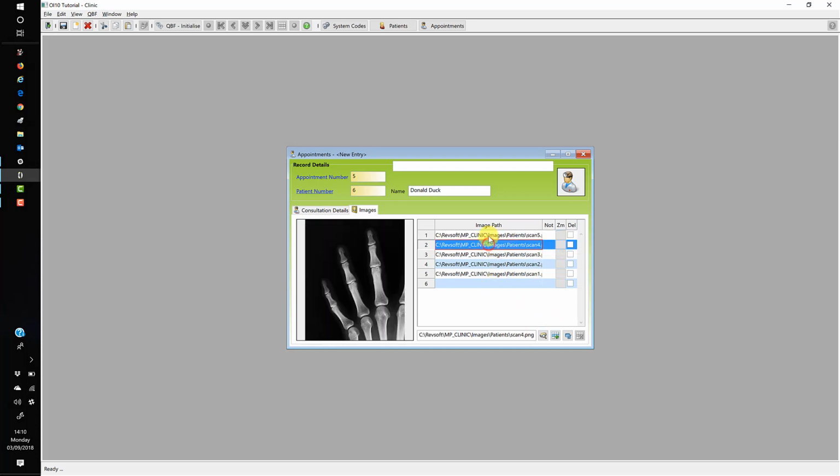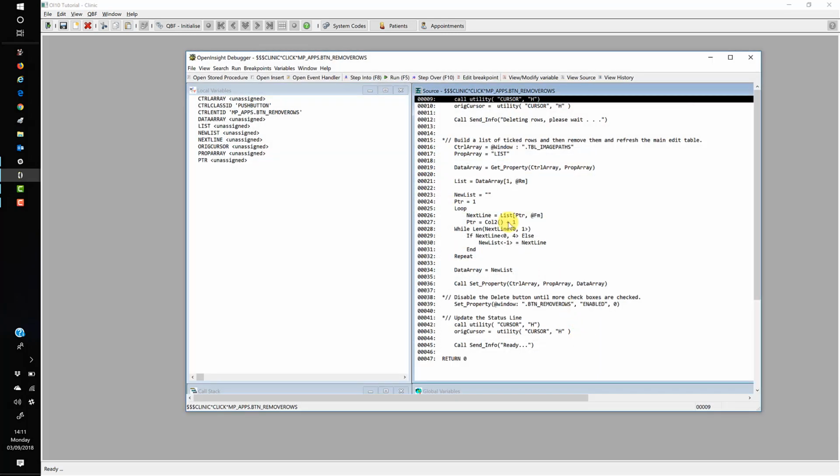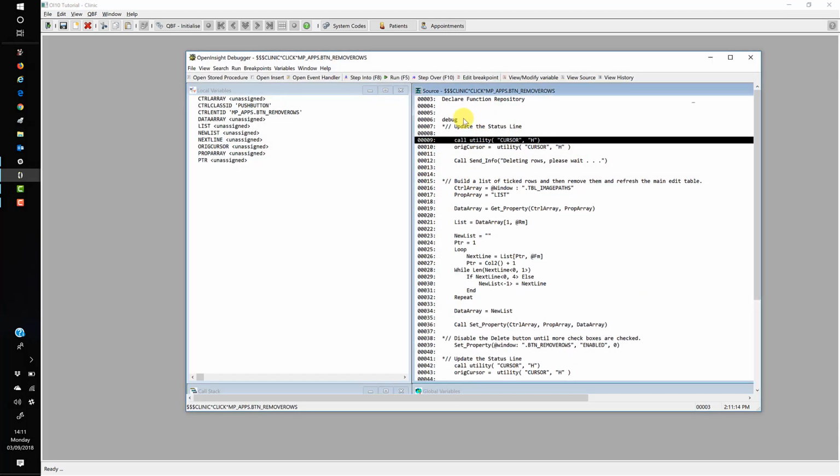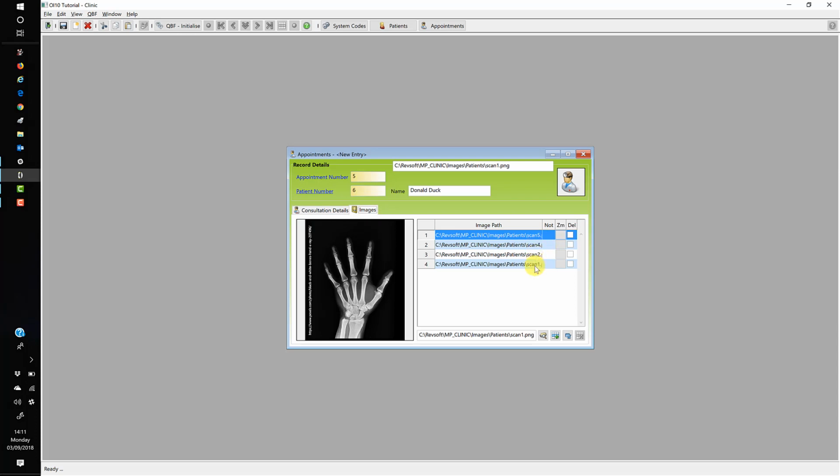If I want to have this main one here as my main image, then I can simply click on the default button, and then we get the information held within this edit line. If I decide that I don't want to have scan number 3, I can tick it and delete that from the table. Okay, I've got a debug in here because I'm working on the status sign, so I'll just do a run, and it's actually removed it from the window here.